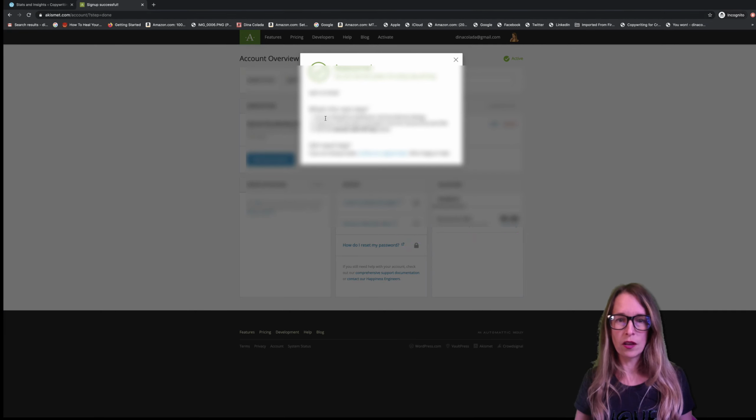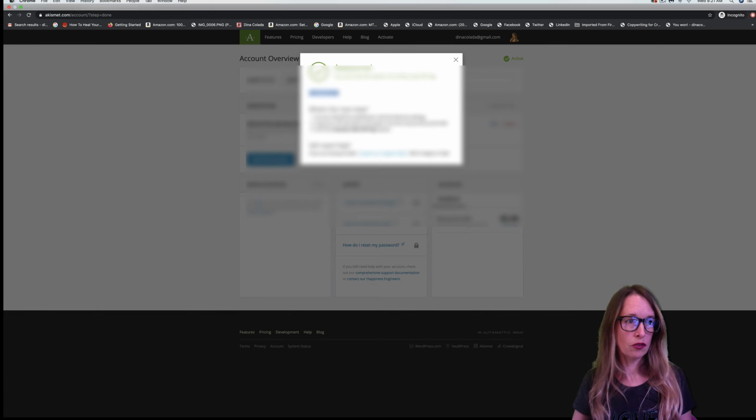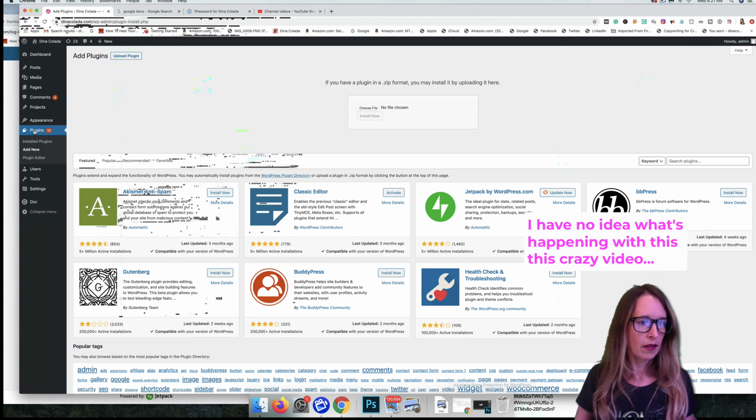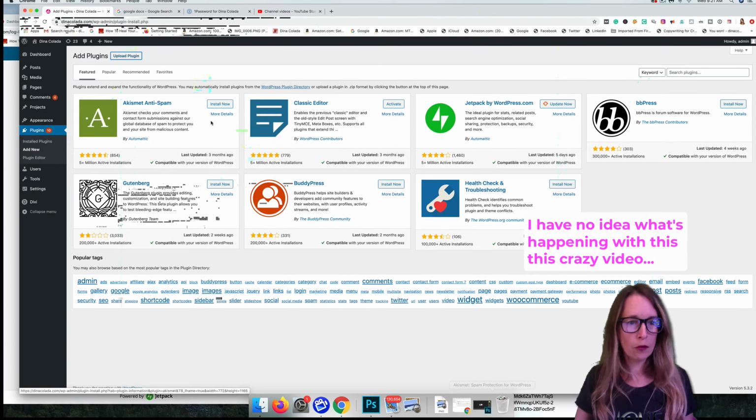Okay, it says here we're going to go to the WordPress dashboard, click the Akismet settings, and copy the API key above. So we need this API key. I'm actually going to blur mine out so you can't see it. And then click the Connect with API Key button. So I'm going to go over to my WordPress dashboard. And we're going to go to Upload Plugin.